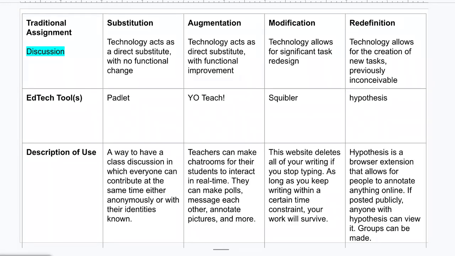So for modification and redefinition, I thought this was a bit more difficult to try and find an application for because it's just, you can have a discussion in so many different ways, and how can you really change it all that much, I suppose. Well, for modification, I chose Squibbler. So I used this in high school once.